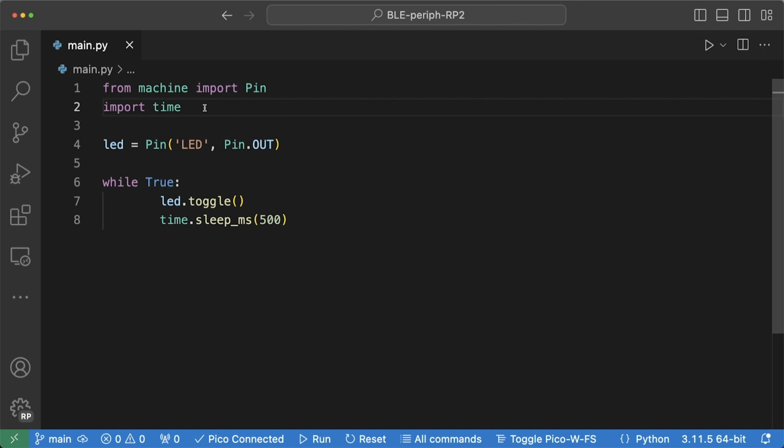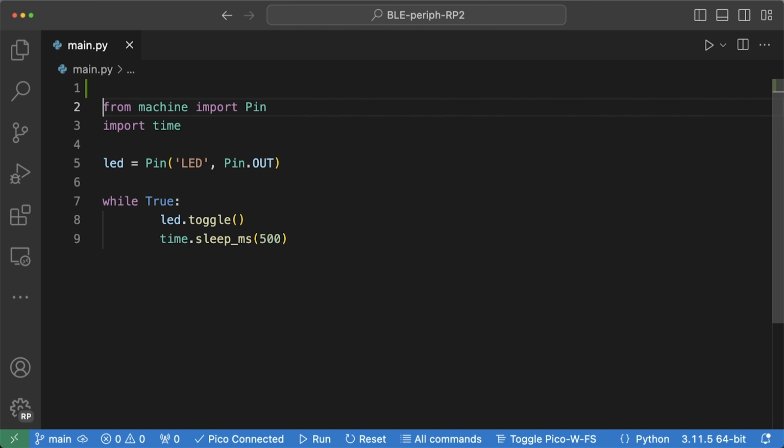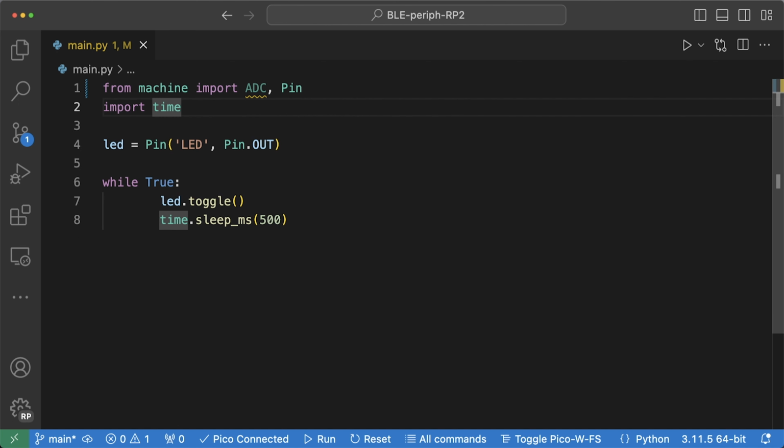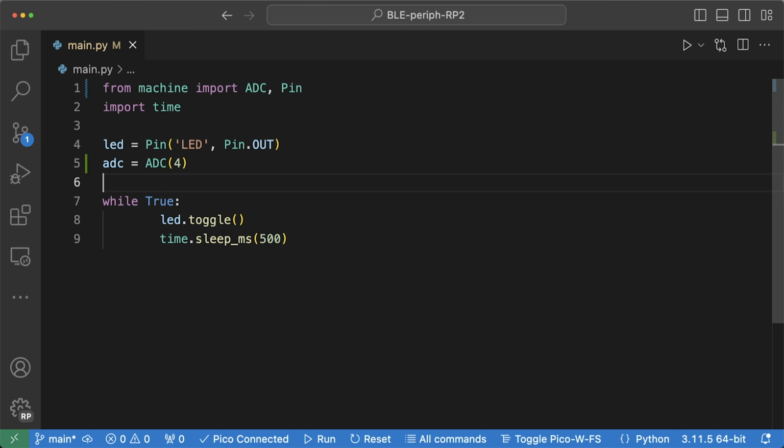So the first thing that we need to do is to add another object from the machine module, that is the analog to digital converter. So I'm going to do this here, and instead of having only Pin, I'm going to just add a comma here and add ADC, and now I can use it. I'm going to create a variable that is pointing to an instance of the analog digital converter. So that will be ADC equals ADC(4), which is the fifth analog to digital converter, which in the case of the Raspberry Pi Pico is connected to the temperature sensor. And now I can read that.